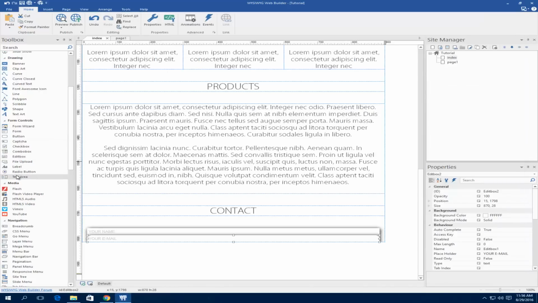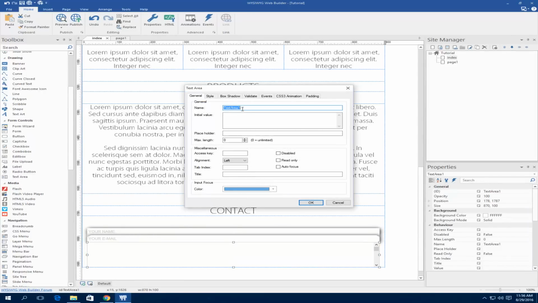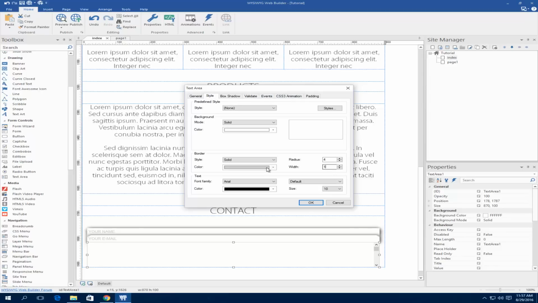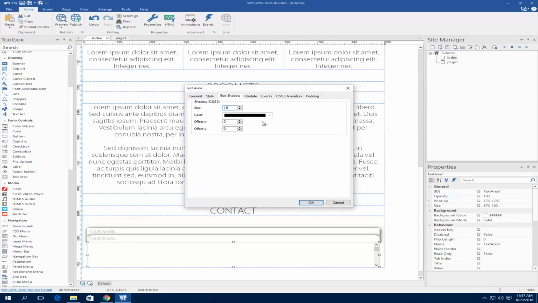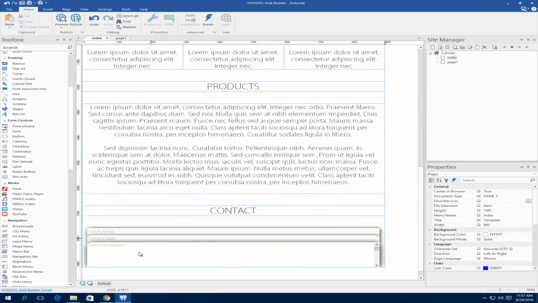Now we have this large text field. So I'm going to select text area and place it here, and now you just type your message here. This one is different, but it's the same as these fields here. You just have a placeholder, which is your message, and you also have the validate and all of these tabs here. So remove the border, add shadow, and I actually can see the shadow here.